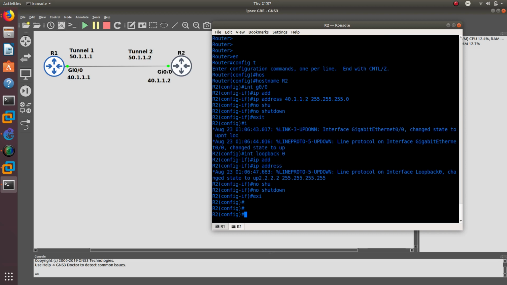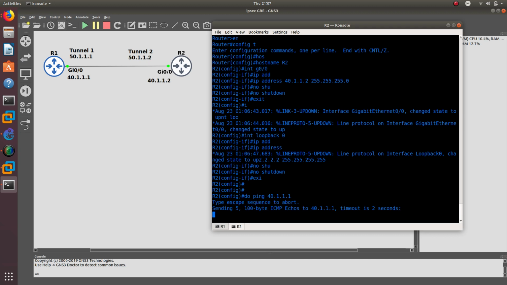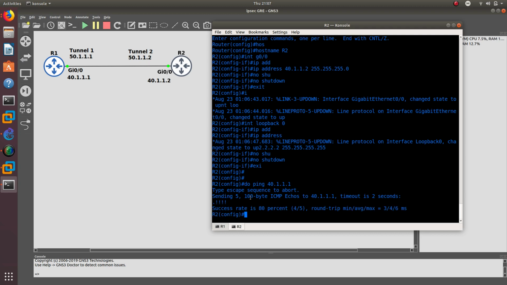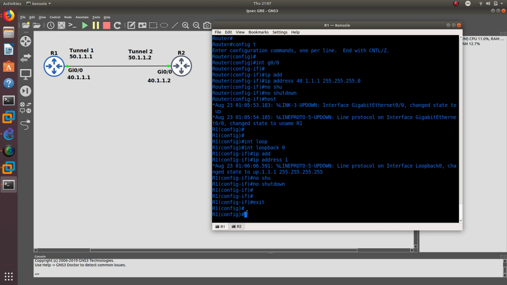So now if we do a ping 40.1.1.1, there we go. We're able to ping R1, so that's good. We have connectivity. So now let's go to R1, and the first thing that I want to configure is phase 1 for IKE. It's phase 1.